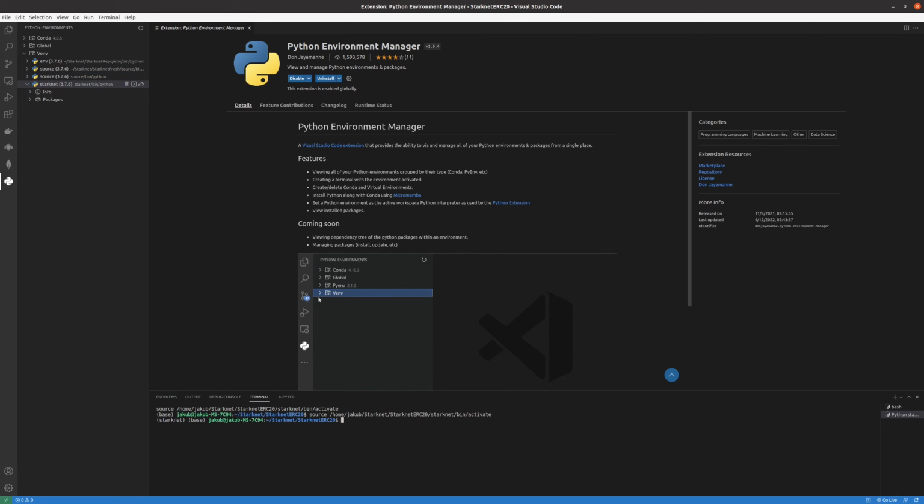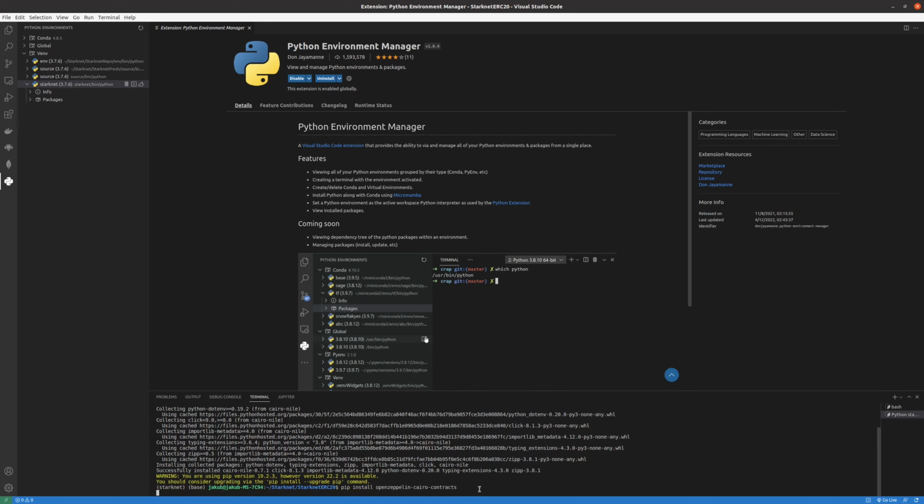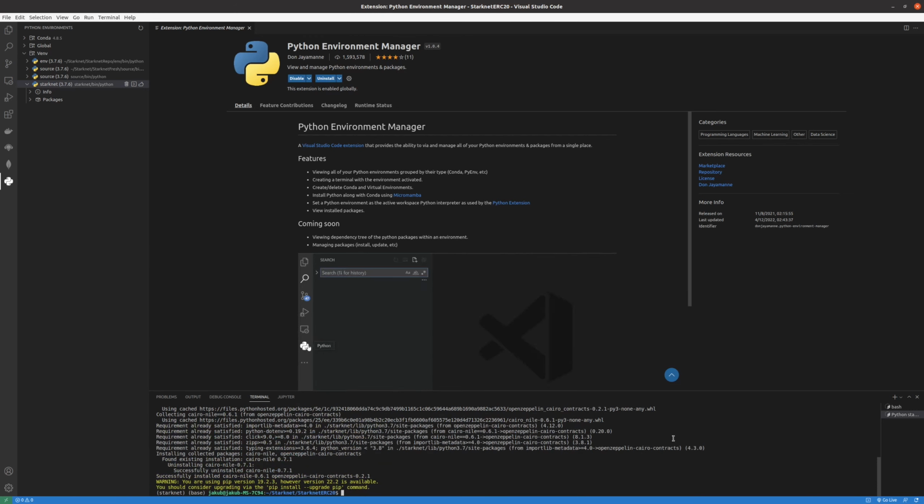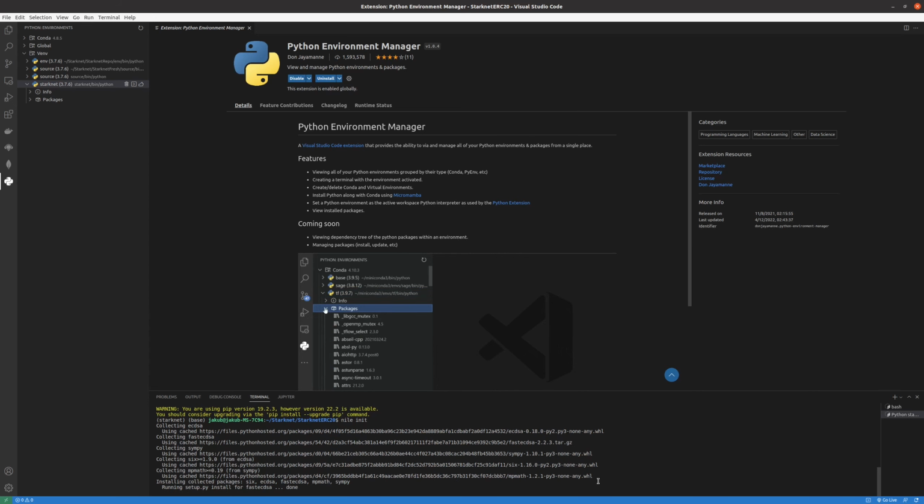So the next step is to install the pip package cairo-nile, because we'll be using Nile as an environment. Next, we'll need OpenZeppelin Cairo contracts. And then we'll init the Nile environment. So nile init. And now we have to wait a little.